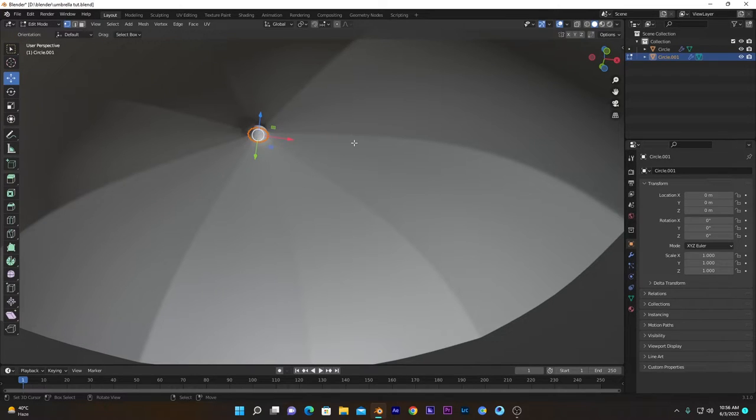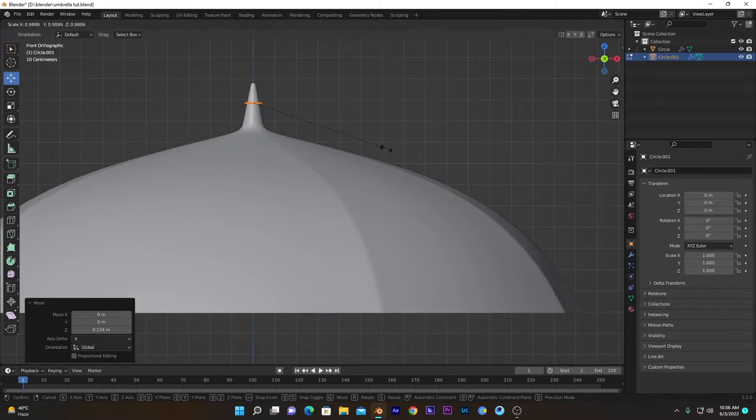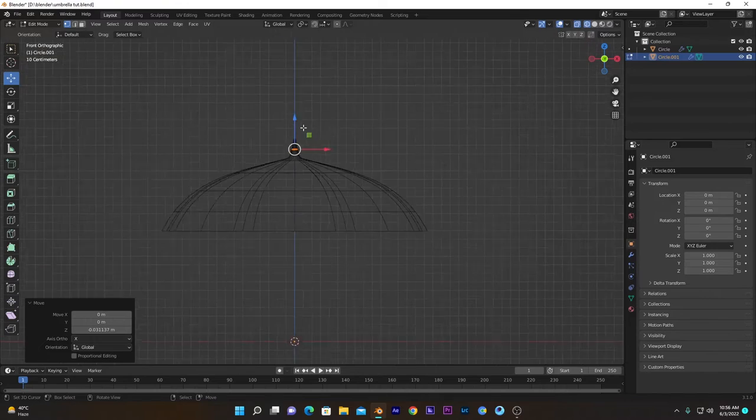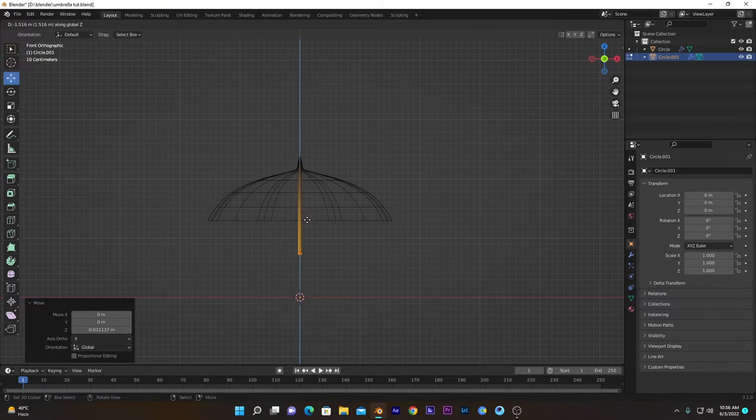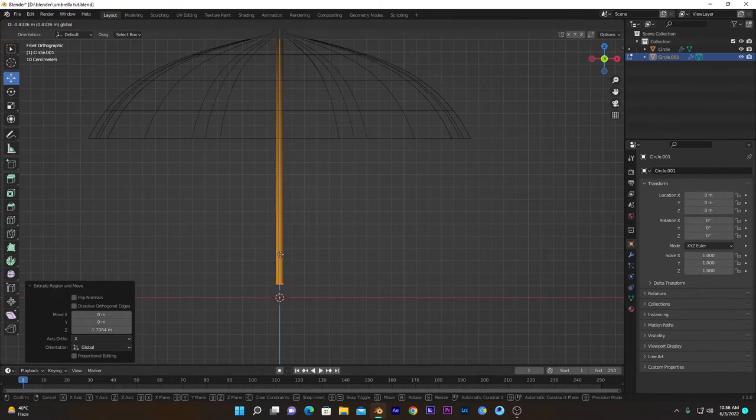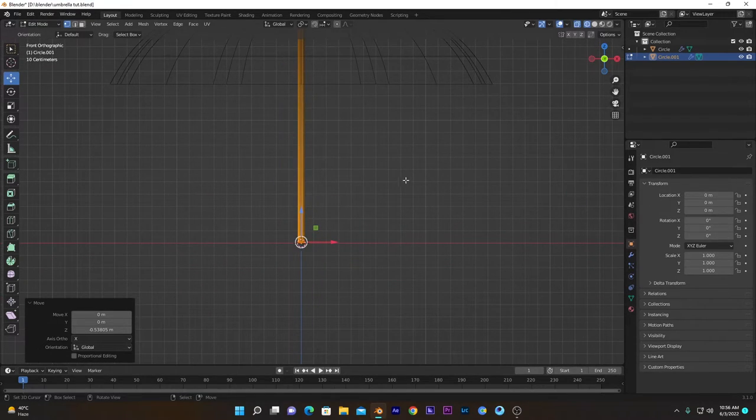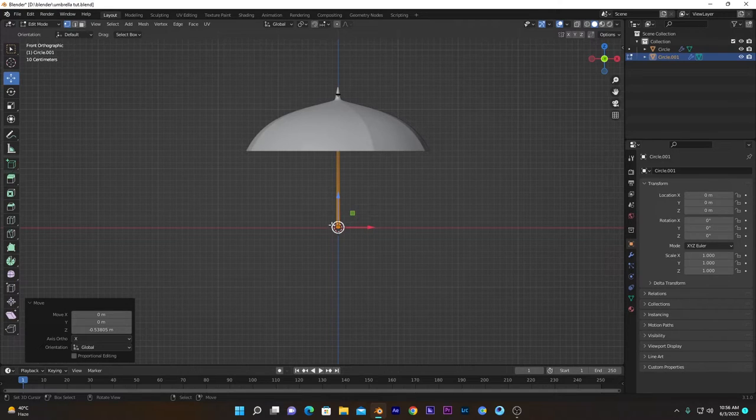Press Tab, press A to select all and S to scale it down, and press 1 to go into front mode and scale it down. Yeah, let's go now, extrude it and press Z. To here, maybe it's good, and go into solid mode. And after that, we have to make the hook.